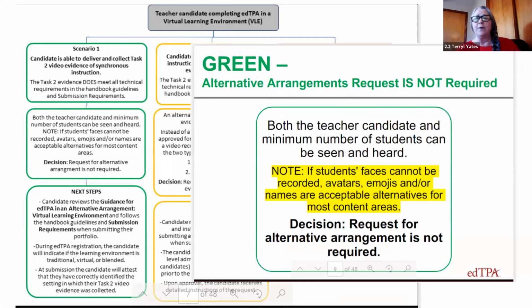We can remove names from students. We can use fake names. They can just put their first name. They can call themselves Donald Duck. They can do whatever they want to. They can also use avatars and emojis instead of their name. So their identity is really very well protected in this particular situation. No extra paperwork has to be done with this anymore. We did last spring if we did it that way, but not this year.